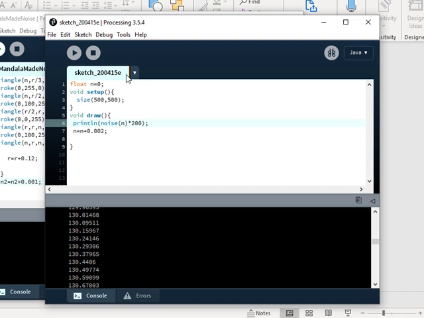In the next video, I'm going to talk about how do you put this into your sketch and start applying it to your loops.